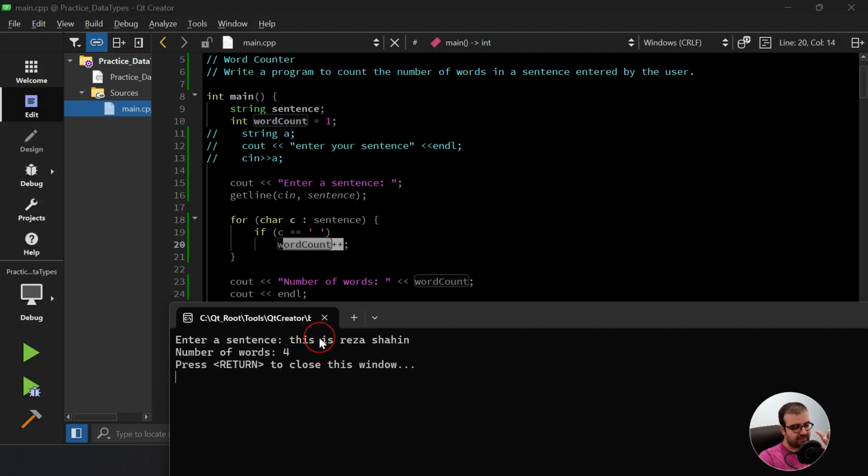It sees the first space, meaning that we have a space to separate a word from another. Okay, so this is why when we see a space, we increment the word count. So initially it was 1, now it is 2 because it saw this space. Then it saw this space, so it is 3 now, and then it saw this space, so it is 4 now. So any space is counted as the number of words here.